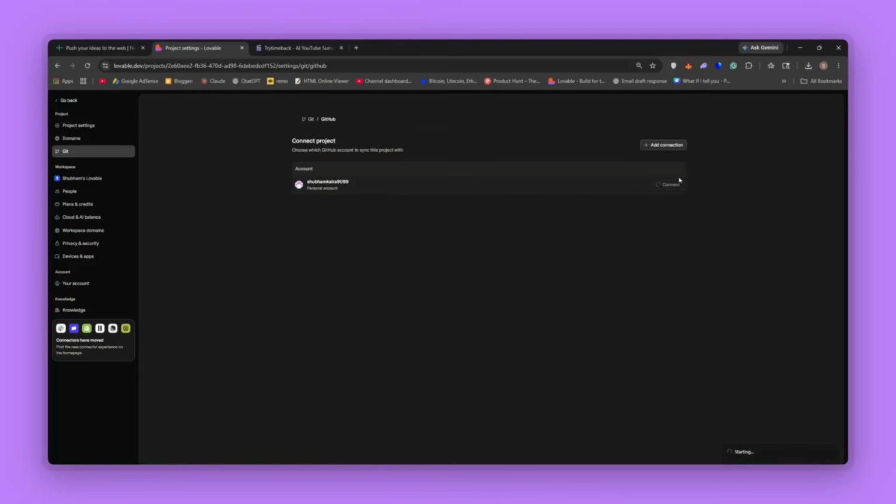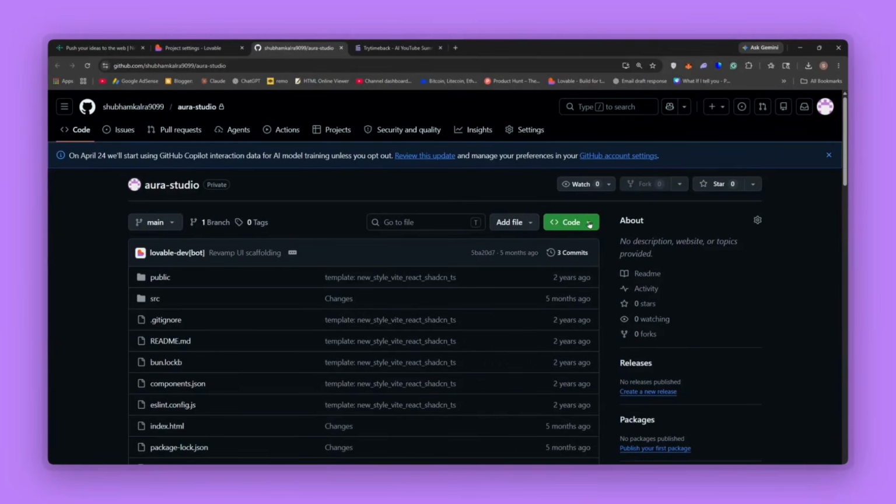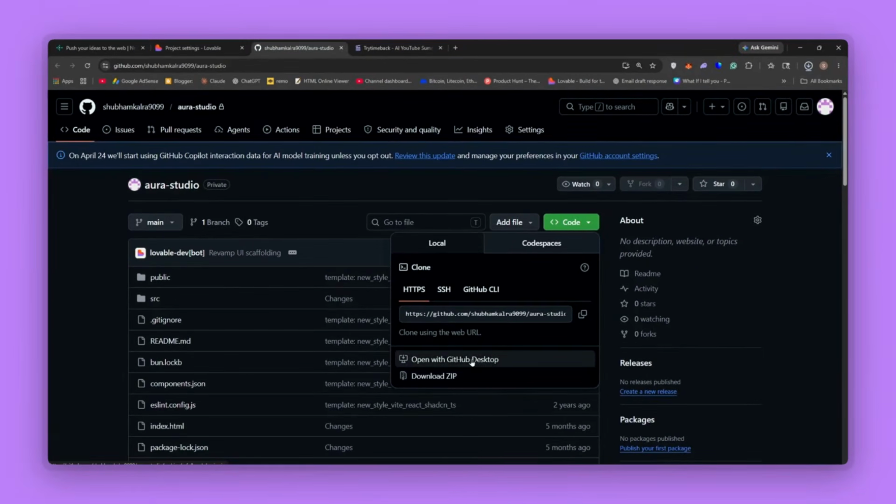Once your project is connected, you will get a GitHub link. Here you can see once your project is connected successfully, you will see an option called view in GitHub. Just click on this. Now once you are on the GitHub page, all you need to do is click on this code button and click on this download zip file, and you have to download this zip file.